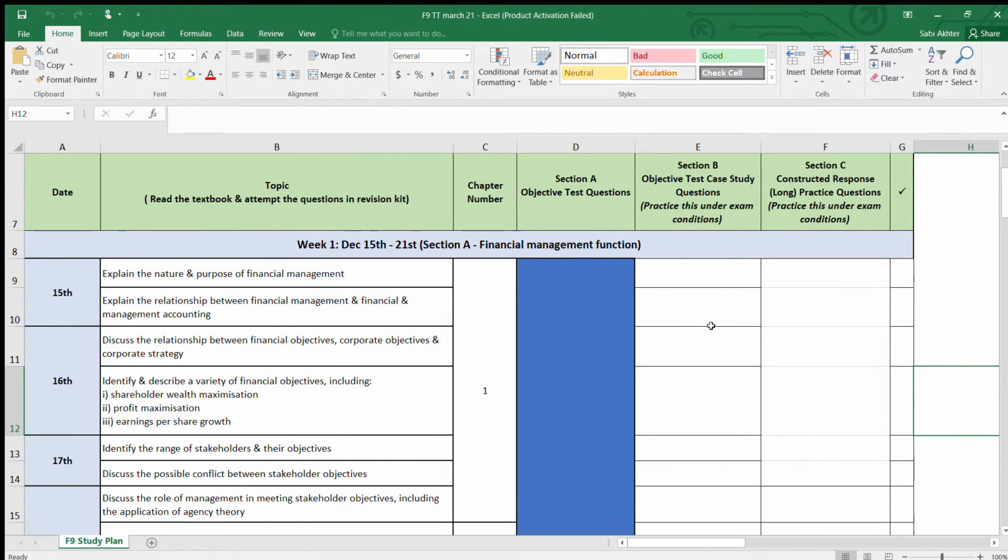Okay, so let's start. First, I have divided it into weeks, right? F9 is divided into 7 sections, section A to section G, right? So first I'm starting in a chronological order, section A, section B, section C, D, E, F and G, right? And since there are 7 sections, I have divided this into 7 weeks. So the first 7 weeks you'll be studying your syllabus, right?